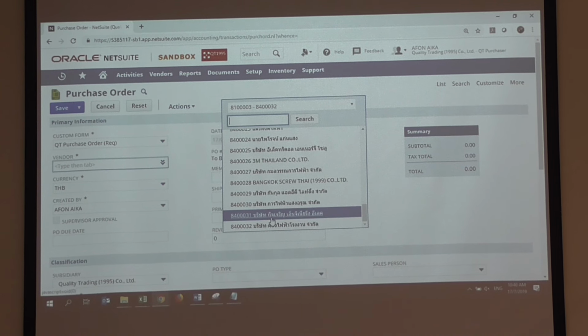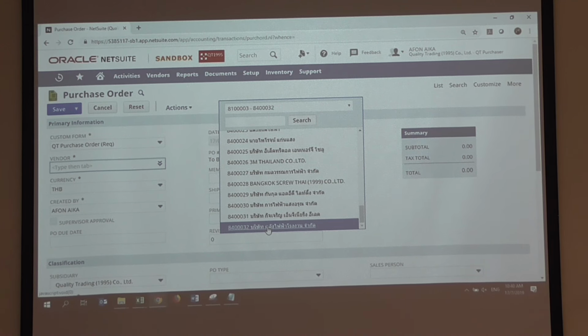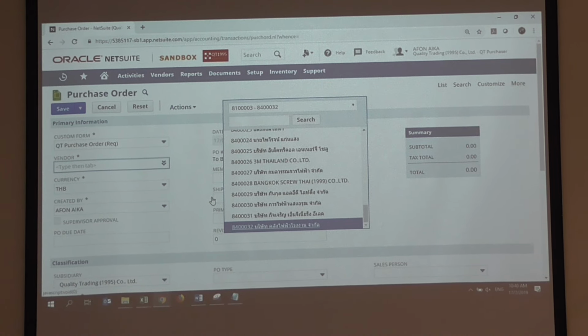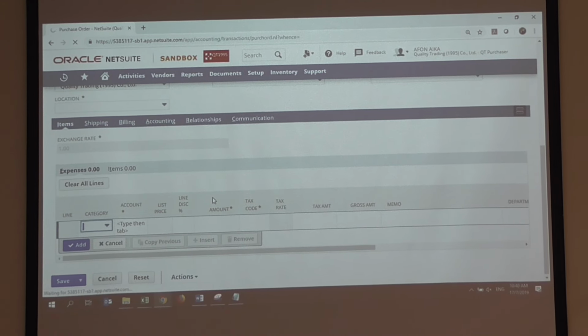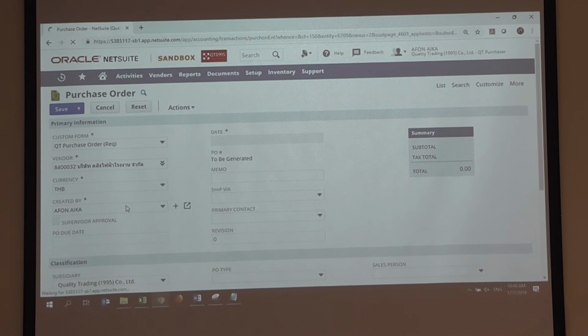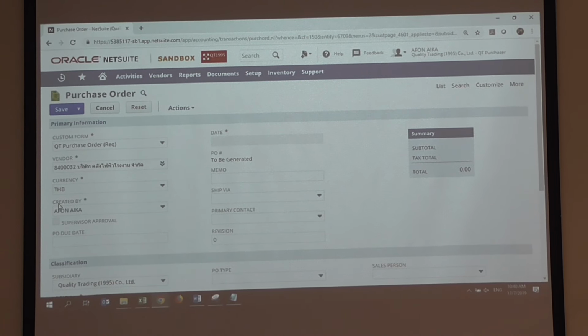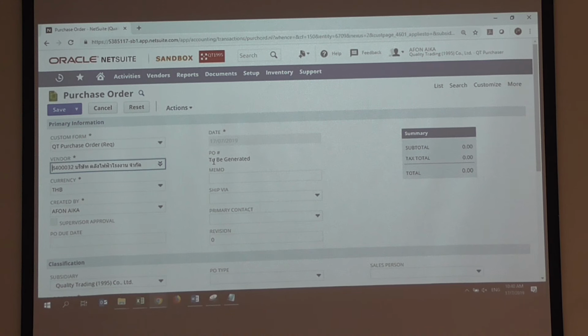So let's say I will create for this vendor. You can pick any vendor. Okay. So by default, created by is your user name. PO number will be system generated. The date is defaulted to today.